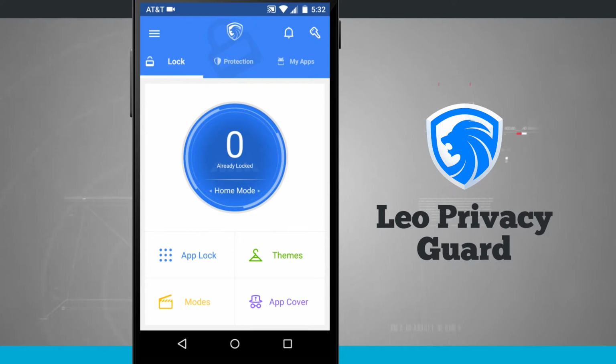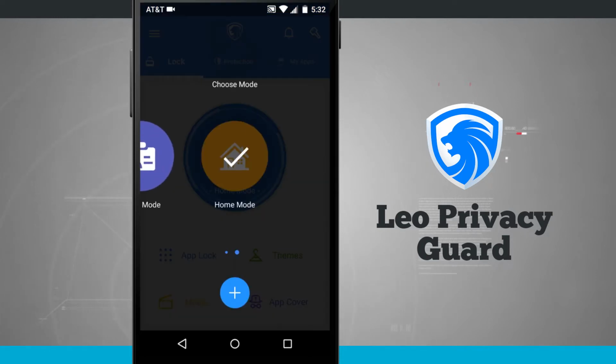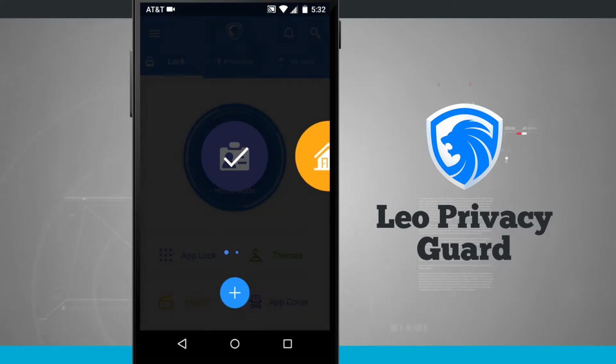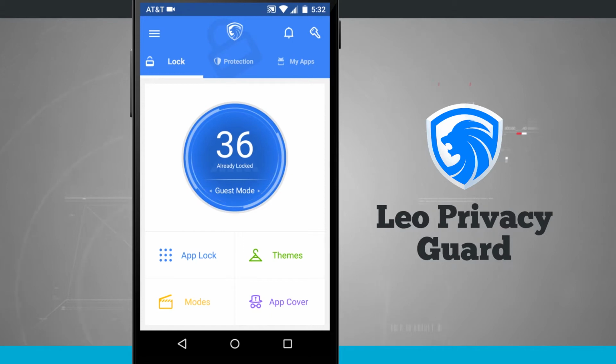Once you're unlocked, you're brought into the actual lock tab here on the screen. Now I have different modes that are going to allow me to lock applications based upon the mode that I'm in. So right now I'm on home mode and I have zero apps already locked. But if I swipe over to guest mode, notice I have 36 applications locked. What that means is if I try and enter in one of those applications in this mode, I'm not going to be able to unless I know the passcode.